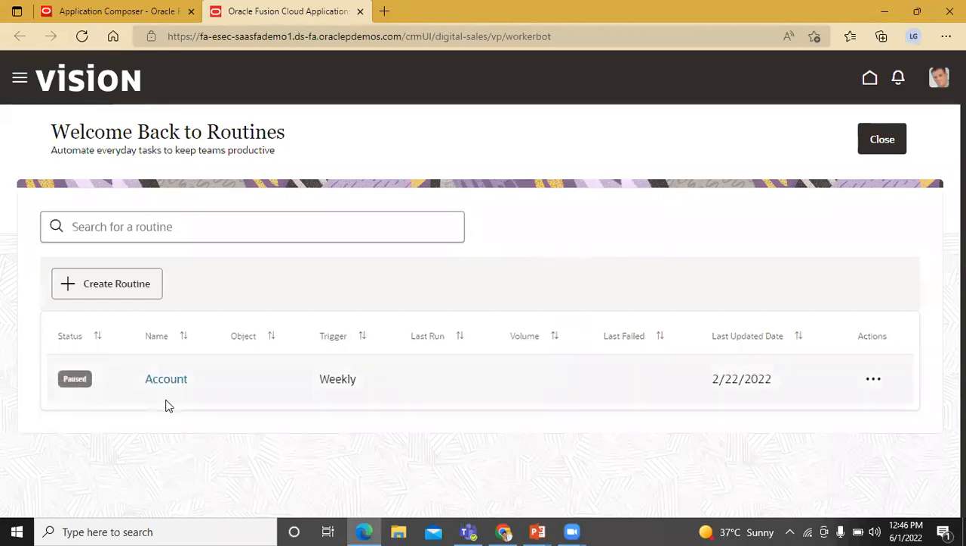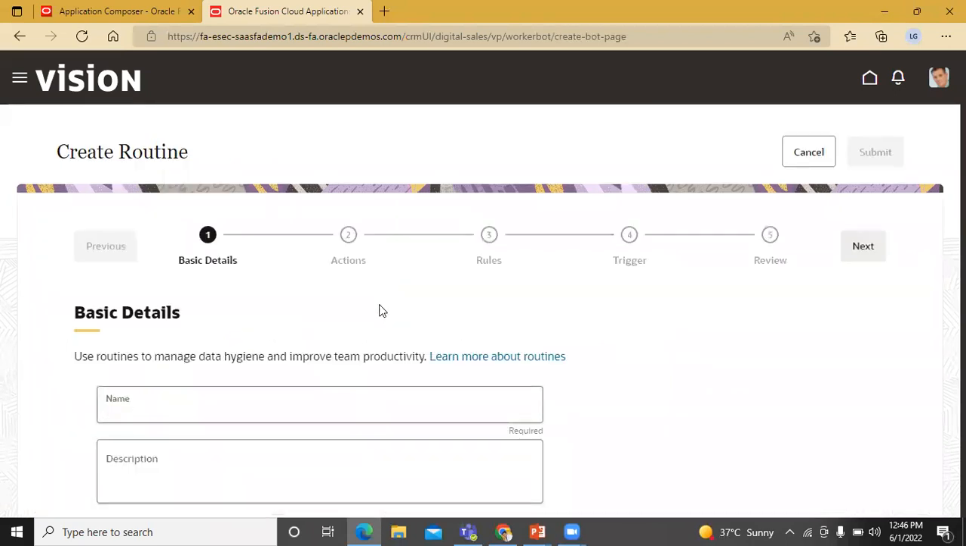Now, this is the list of the routines we already created. So now we create a new one. Click on this create routine. So we have some basic details, then action, then rules, and then trigger. Step by step we create the process. We complete the process of creating the routine.